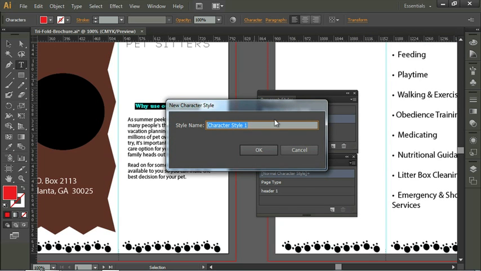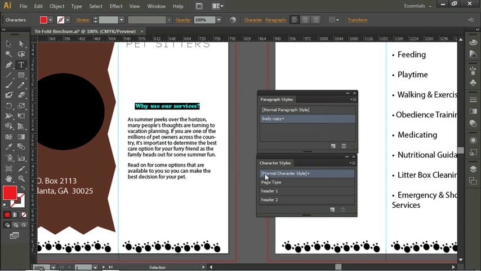Illustrator is asking us to name our new character style. We already have a style called header 1, so why don't we name this one header 2? And then click OK. You'll notice that header 2 is now available in our character styles panel. That means that we can reuse header 2 anytime. Well, let's see how that works.